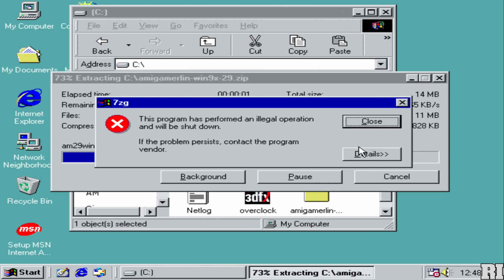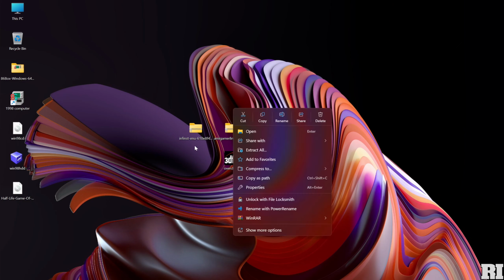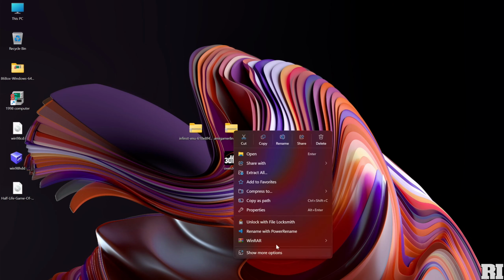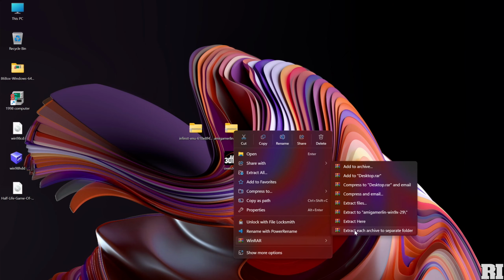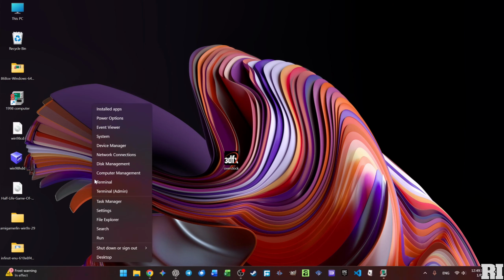This program has performed an illegal operation and will be shut down. What? Why? Oh, I think the computer... Yeah, the computer completely locked up. That's not good. Alright, new idea. We will mount this once again, but first, before we do that, I will actually extract them myself. Extract each archive to separate folder. There we are. Alright, now I can delete those from my own computer, and we can remount the disk.